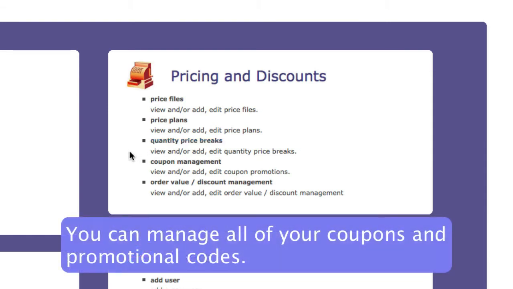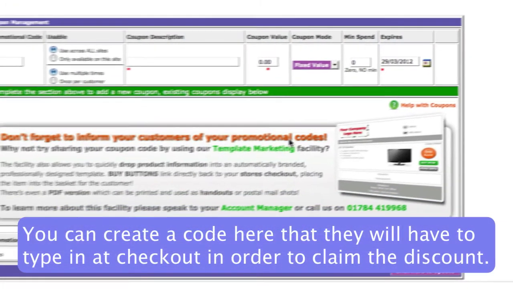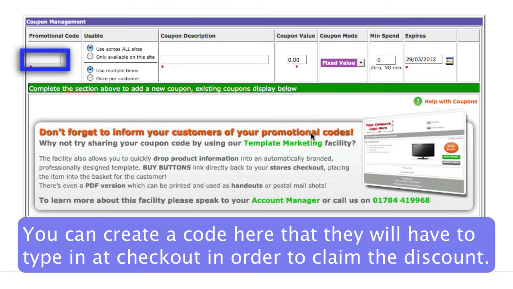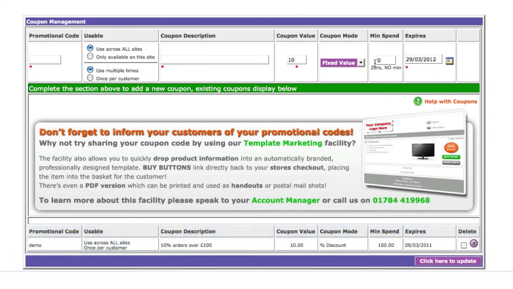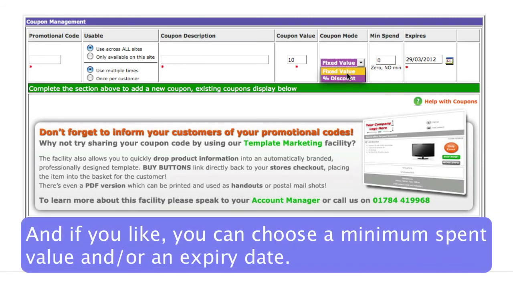We have management of coupons and promotional codes. You can create any code here, which they will then have to type in at checkout in order to get their discount. You can enter the description, enter the value, which can be fixed like a £10 discount or a 10% discount. And if you like, you can choose a minimum spent value and the expiry date.